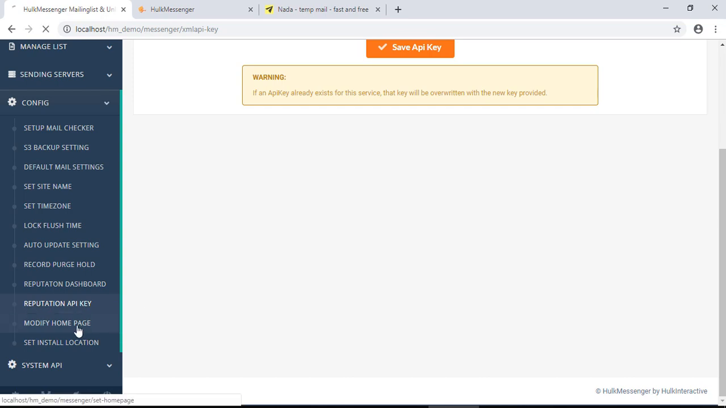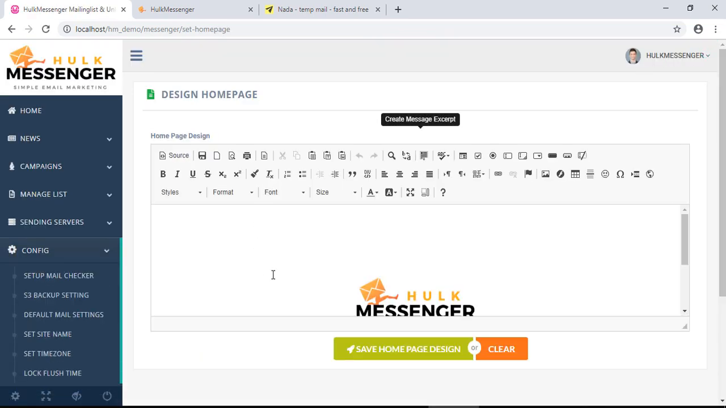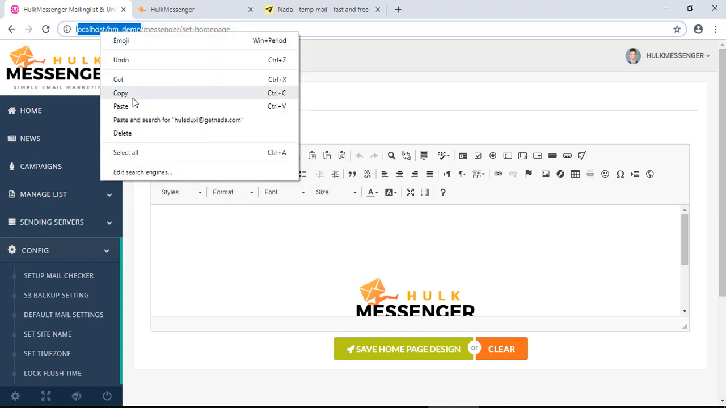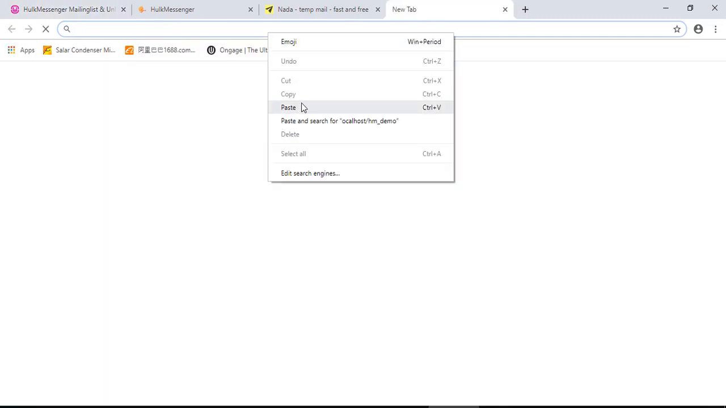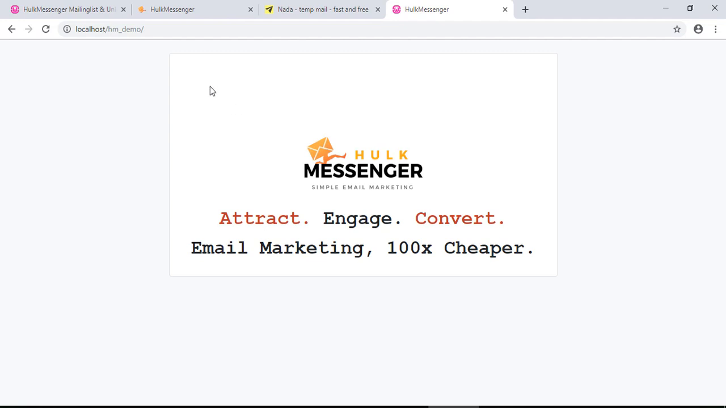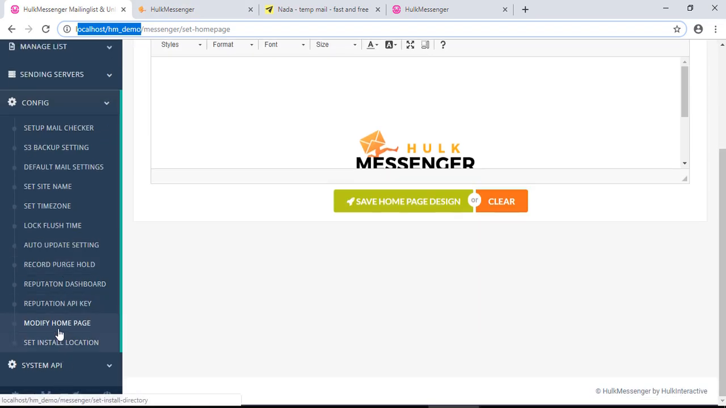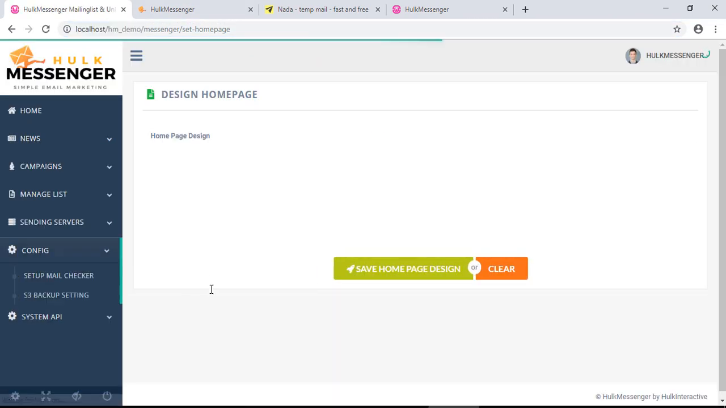Now, you can also modify your homepage. When you configure HulkMessenger and then you go to the front page of HulkMessenger, let me just show you quickly. If you go to the front page of HulkMessenger, okay, you see this. Now you can change this to your own brand so that people see you. You can put in an opt-in form, for instance. You can put in a marketing message. It can be your logo. It can be a link to another part of your website. It can be anything.